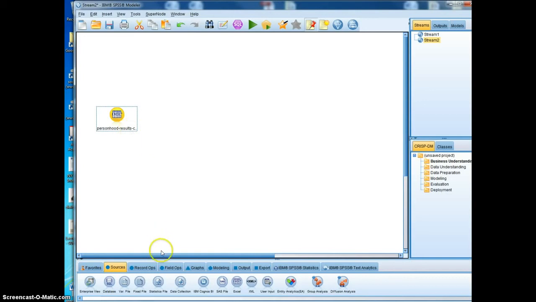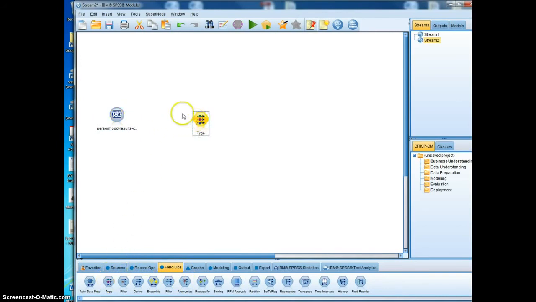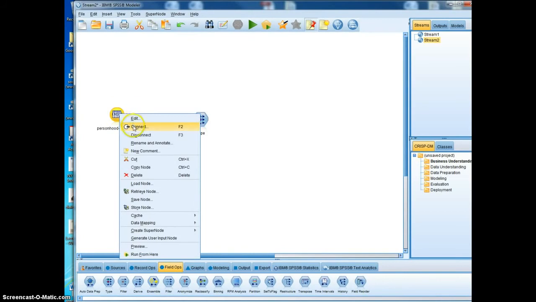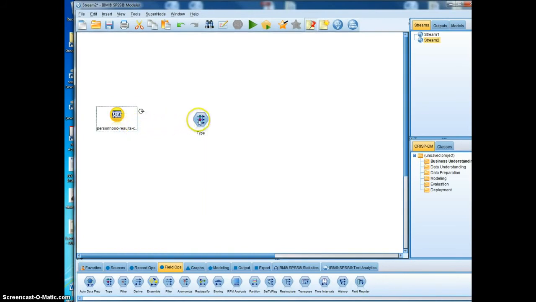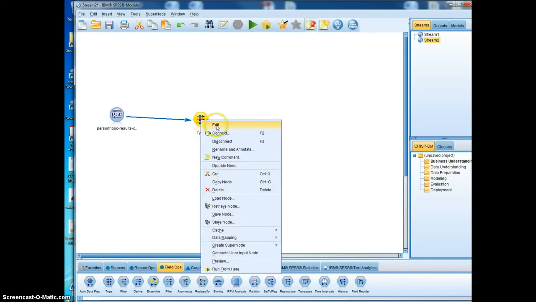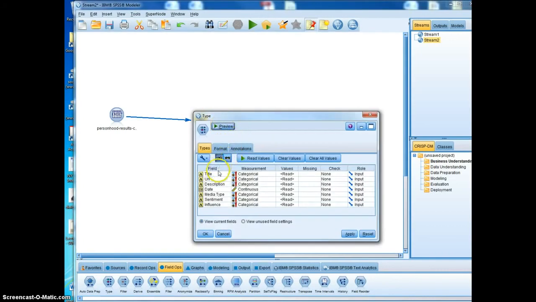The next thing I want to do is go to Field Ops, and this is where I can specify the type of data, so I will click on this node and drag it up. Then I will right click on the data file, hit connect, and then connect it to the type. After that, I'll right click again to edit the types, and you'll see the columns in your SPSS data file listed here, and the measurement, which is whether it's categorical, continuous, or more specifically if it's nominal or ordinal.